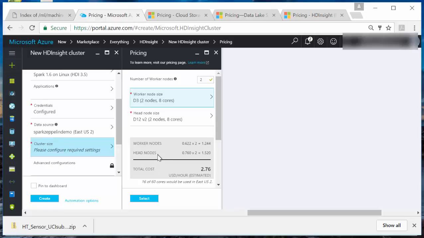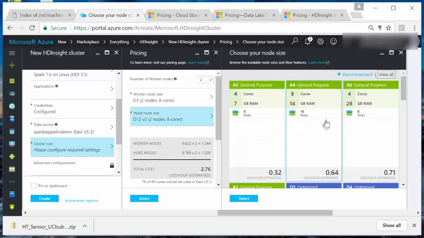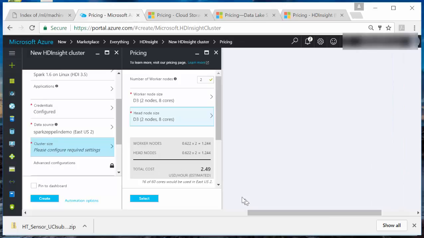I'm going to do the same thing with the head nodes. Okay, recommended. We're going to go to view all, find D3, select. And that's going to bring it down to $2.49 an hour.